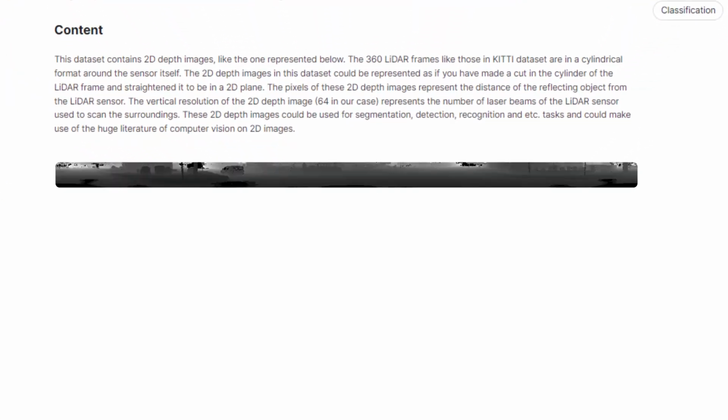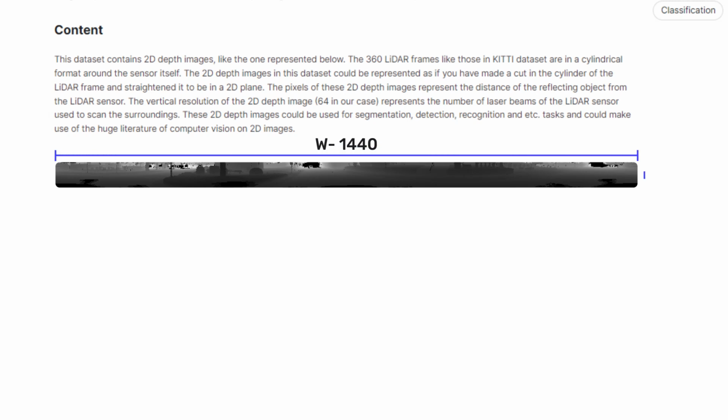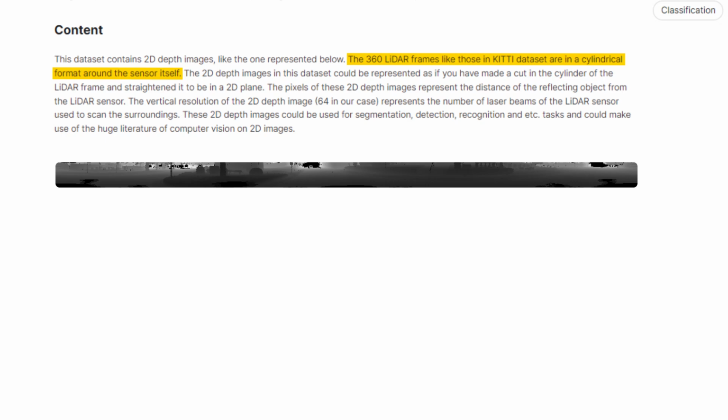Here is an animation of the LiDAR data. Brighter pixels are objects closer to the sensor and the image resolution is 1440 by 64. The dataset is a cylindrical format around the sensor itself. Now let's take this data and create its 3D map using Open3D.